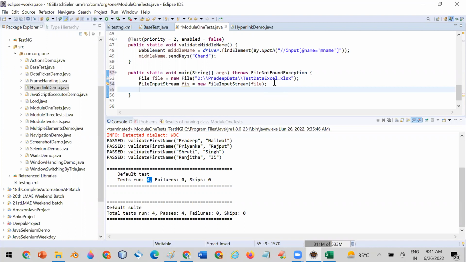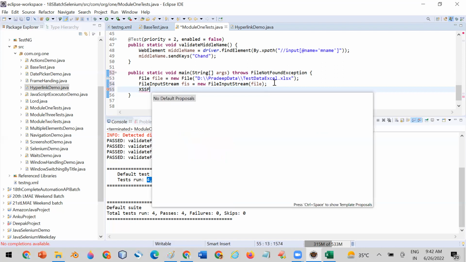So now the question is that these two lines are common. After that, you have to convert the file into a specific object which has the capability to read the data. If you want to read the Excel file, you need a specific class to read the data in the form of Excel. And what is that? The name of the class is XSSF. There is a collection of classes which start with XSSF. You are not able to see any suggestion.